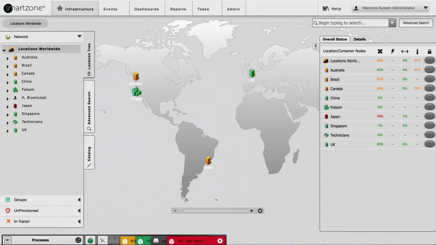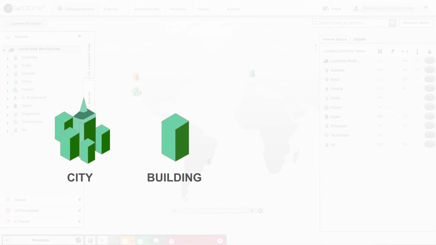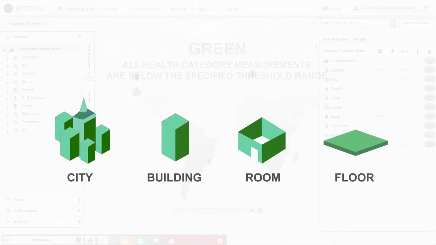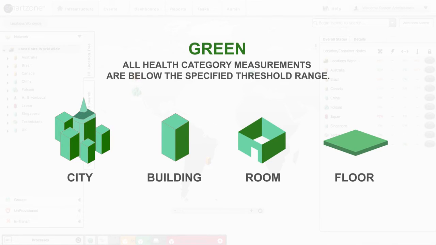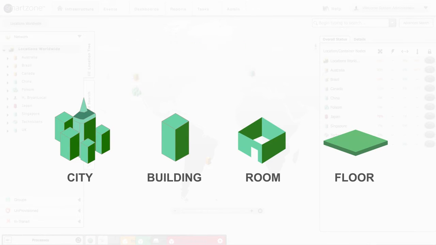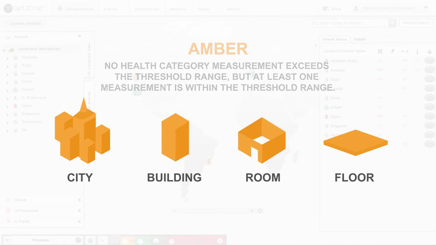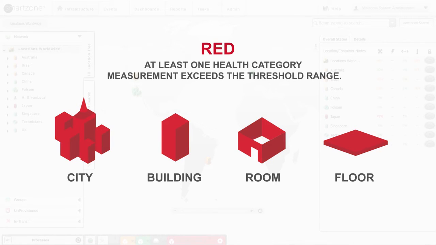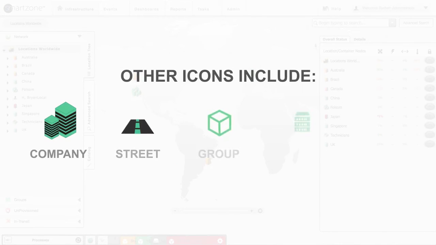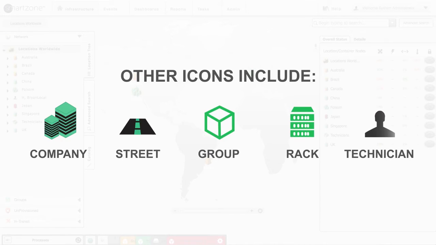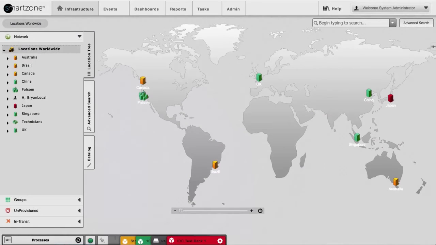Throughout the location tree, you will notice that the icons may have different colors. Green indicates a healthy location with no measurements outside specified ranges. Amber indicates that at least one health category has exceeded the normal range and is approaching a threshold. Red indicates that one or more health categories have exceeded threshold limits. We should also point out at this time that you may see other icons on the location tree that are not represented in this example.